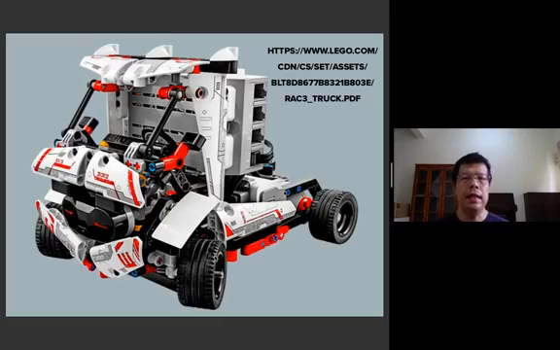The first thing that you need to do is to build a race truck. This is an extremely cool model that was designed by Lawrence Walt. He uses the parts from the 31313 Mindstorms set. Now, even though this already comes with a program, I want you to try and program this on your own because I think, quite honestly, that'll be more fun.